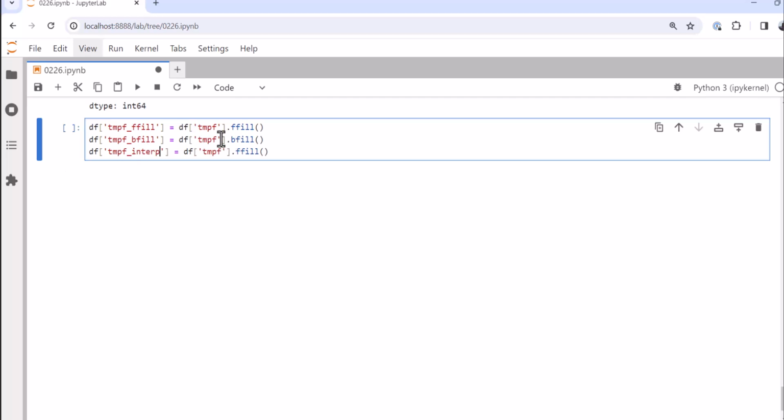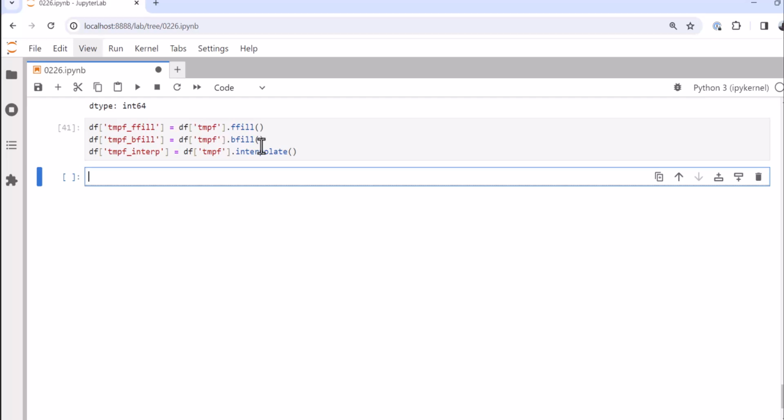And finally, we can interpolate. And when we do interpolate, it would do the 32, 33, 34, 35, 36, and so on. It's going to take those two values that are on either side of your missing value or values and interpolate in between evenly. So it's not going to be time aware, nothing like that. It's just going to be even interpolation.